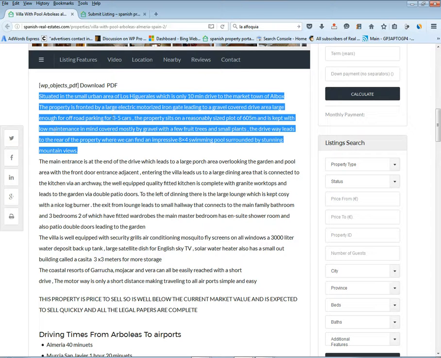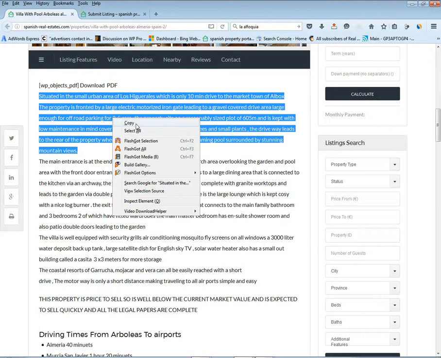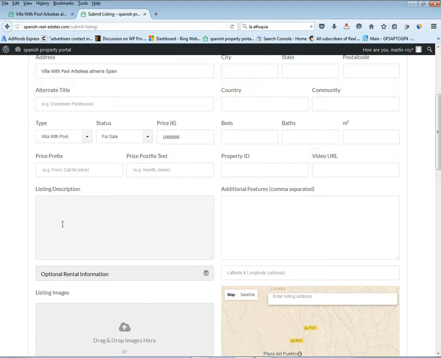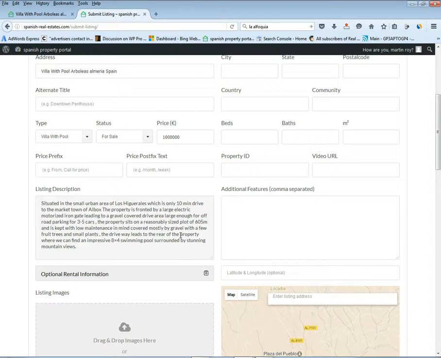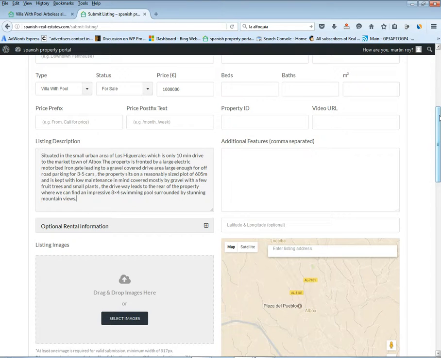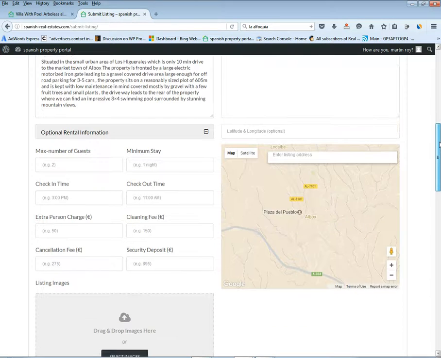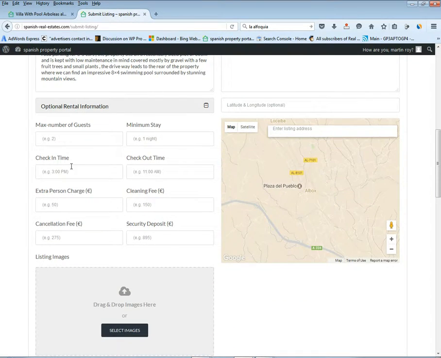So let's just grab a little bit of text from this advert just to demonstrate. I'm just going to right click on that text, copy, go back to the advert, right click in the box, paste it in. So that's if you had already got some pre-made description of your property, or if you're advertising on another website, you can just copy and paste it straight in there.